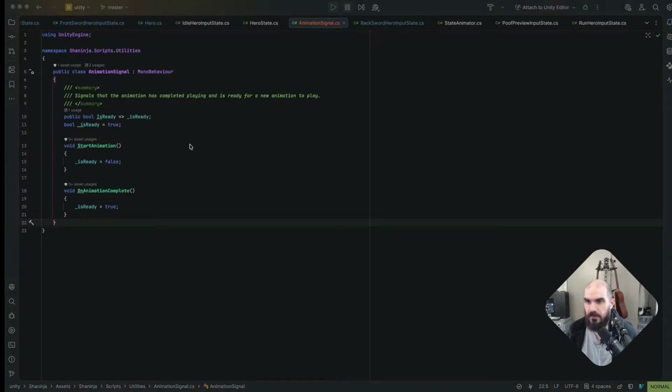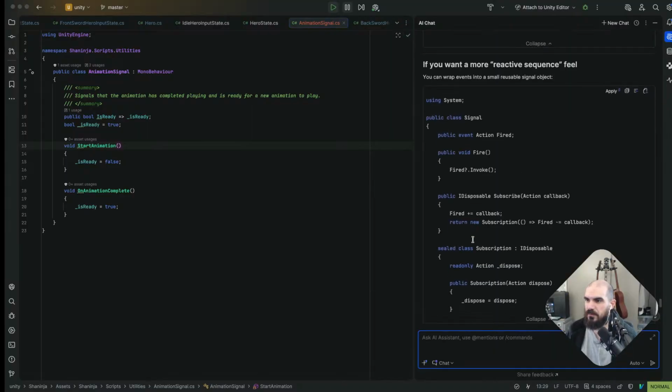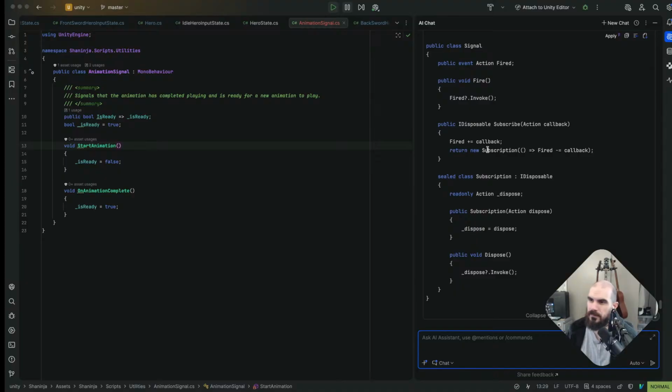So I was trying to do some animation signaling here. I think the thing I was looking at here was using action for this. Return subscription. This wraps it for some reason. I don't know. So here's what we're gonna try.